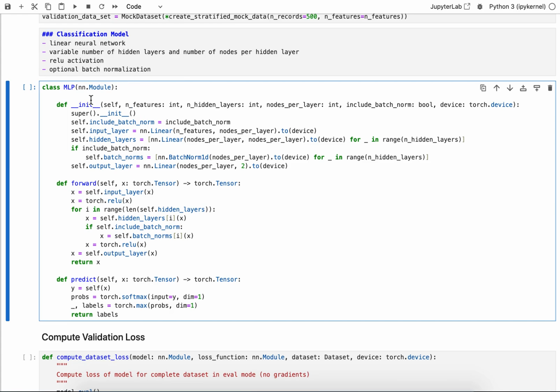So as we initialize our multi-layer perceptron, the number of features is the number of inputs that go into the network. The number of hidden layers is a parameter, and so is the number of nodes per layer. This include batch norm is a Boolean flag, depending on whether we want to do batch normalization or not. And all of that will be put on device. So if it's, for example, running on GPU, you want to run that on CUDA.